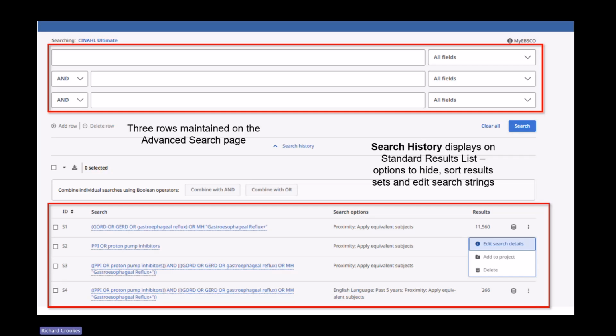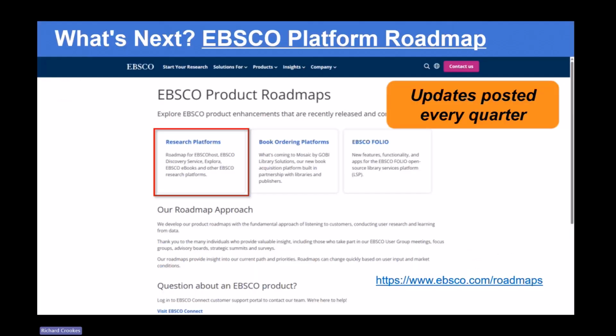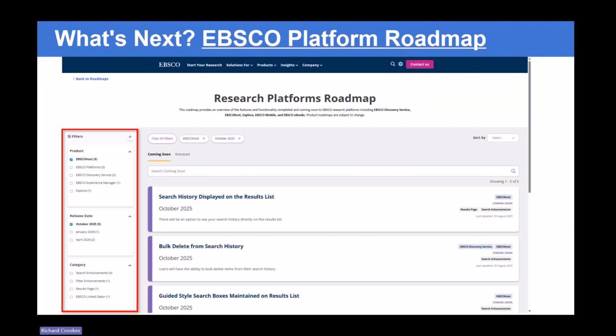And if you want more information about future changes, including this, you can go to the platform roadmap, which is ebsco.com/roadmaps. And within research solutions, you can filter by EBSCOhost and the date. And you can see here on this screenshot, the search history displayed in the result list, which I've just shown you a preview of. That is coming, and then the bulk delete from search history also.